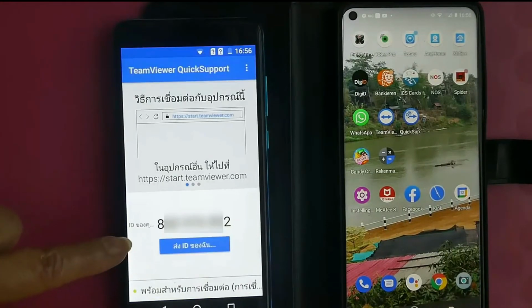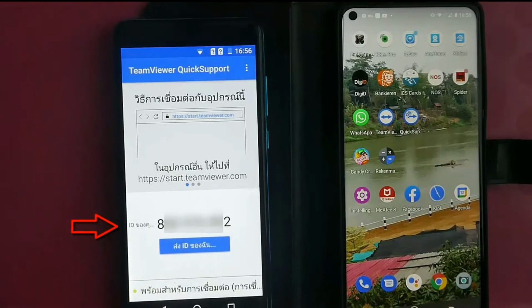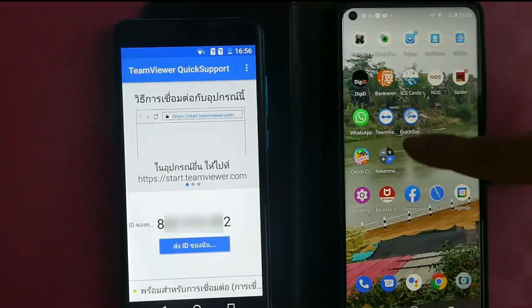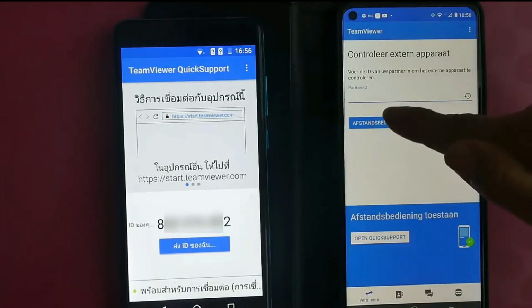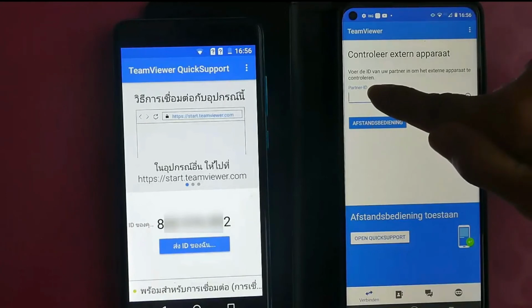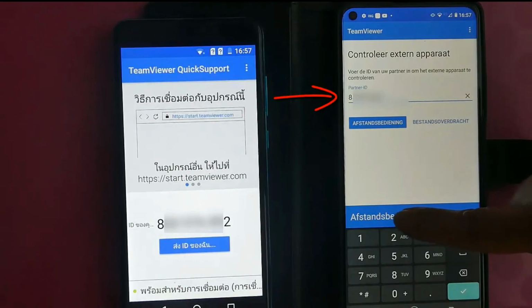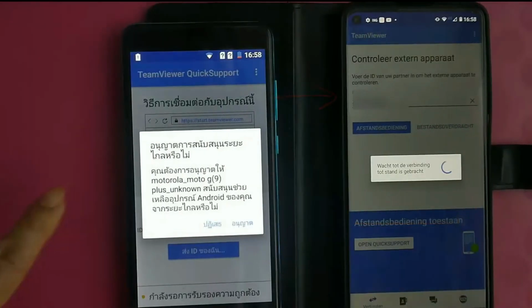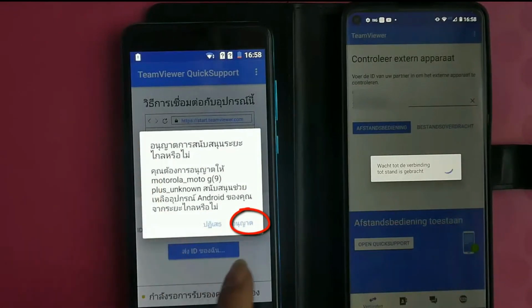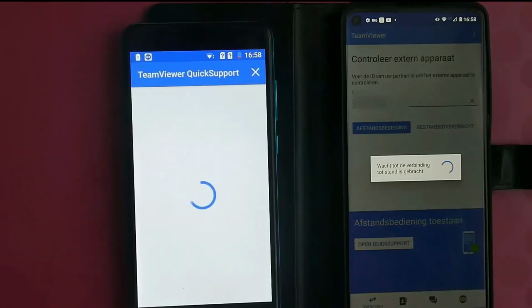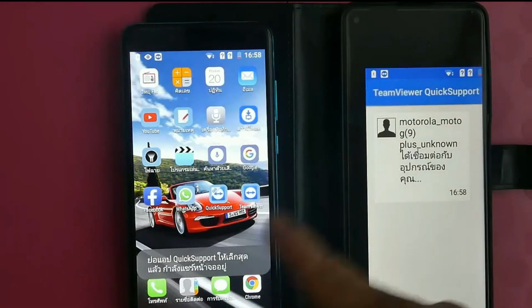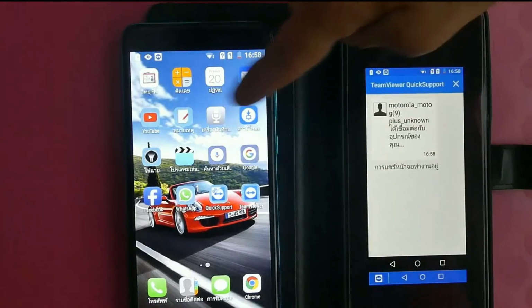So the ID of my friend's device will appear here. This ID, she has to tell me. So on my device, I will click on TeamViewer. I will provide her ID on my device. After that, I will press here, this one. And then my friend will receive a window pop-up. So press on Allow. Okay, I can see everything from her device.